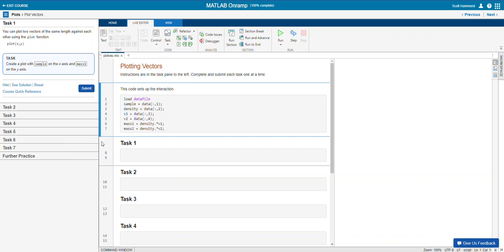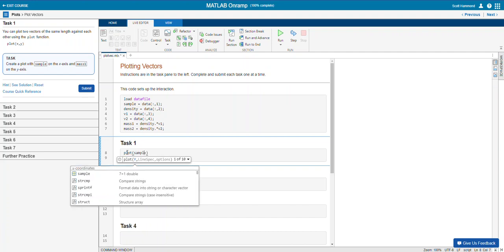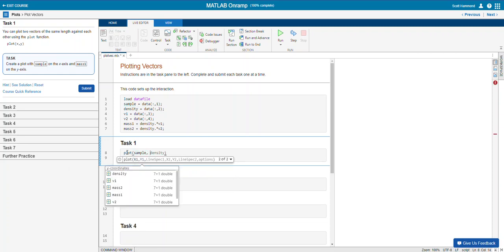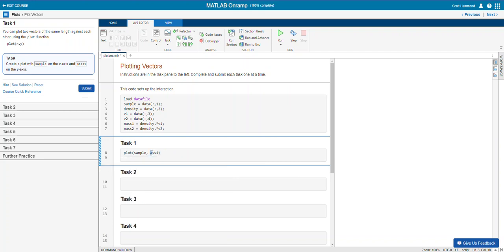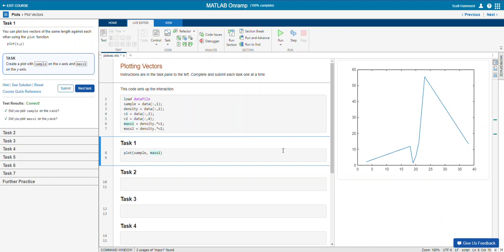So it's pretty straightforward. We're just going to use a plot function, and we'll pass it what it is that we want plotted. Now they go in the order of X and then Y. So the X is going to be sample, and the Y is going to be, for this, mass 1. Okay, now if I submit that, it'll run, and it plotted it for us. Now it's basic, but it's still a plot.